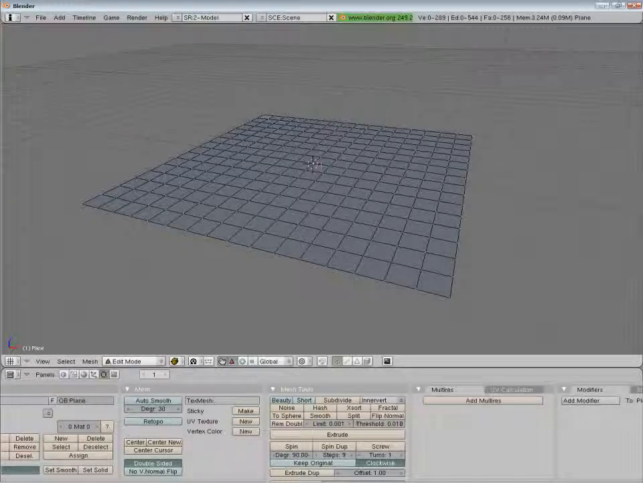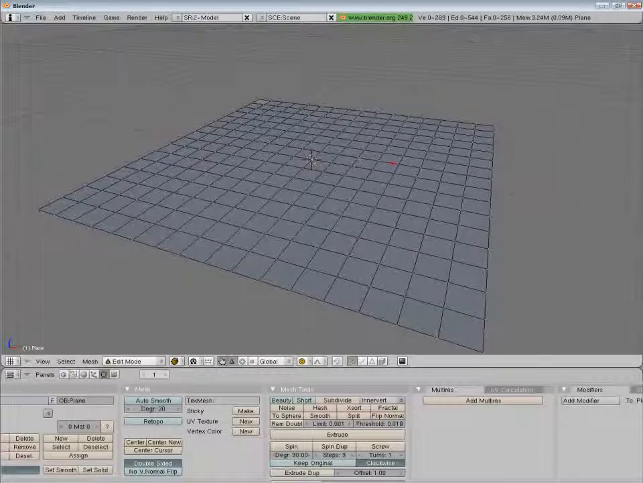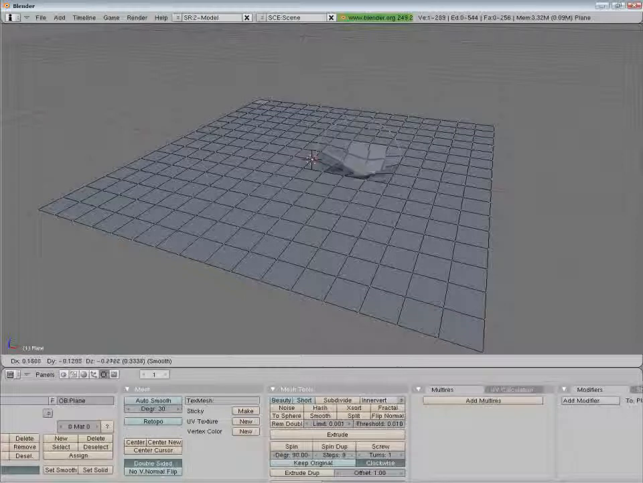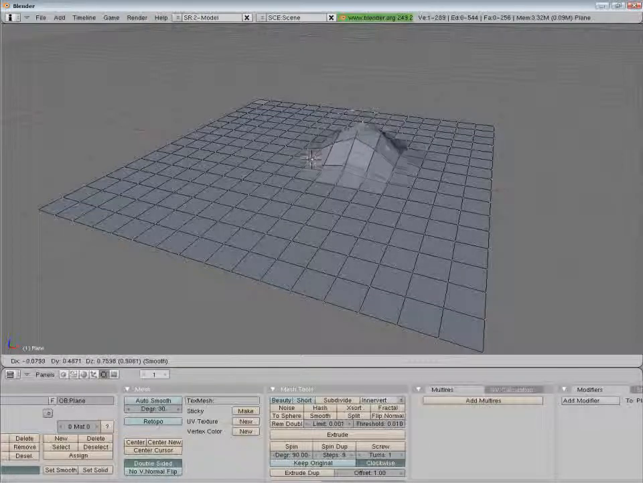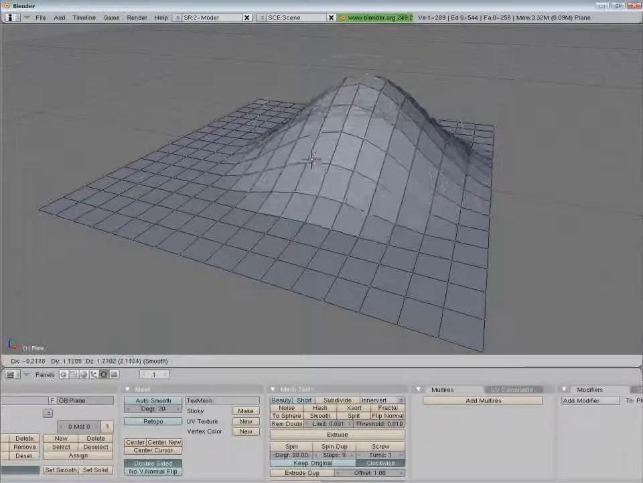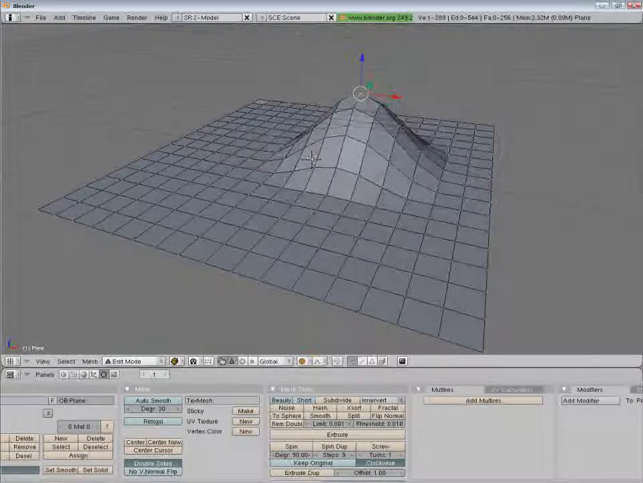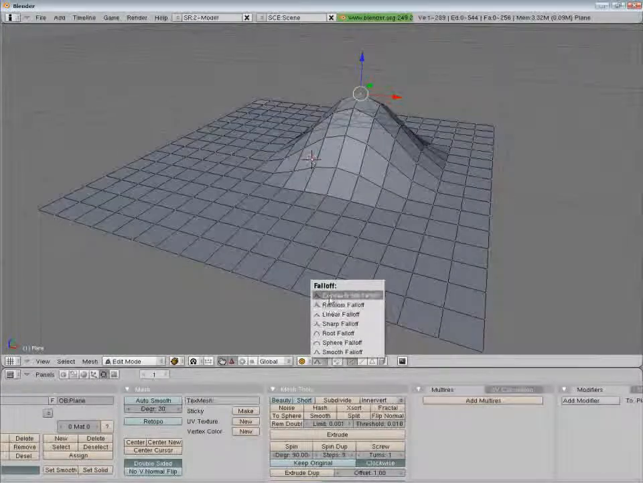Press O to enable proportional editing. Now when you move, rotate or scale any selected point, you will notice it smoothly deforms the surface of the model, and unselected vertices are also affected. You can increase or decrease the range of the effect with the mouse wheel. You can choose from different fall-offs.